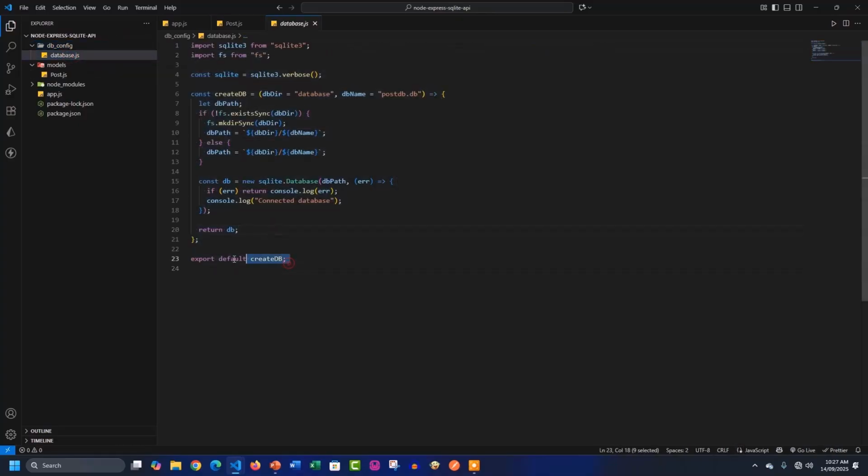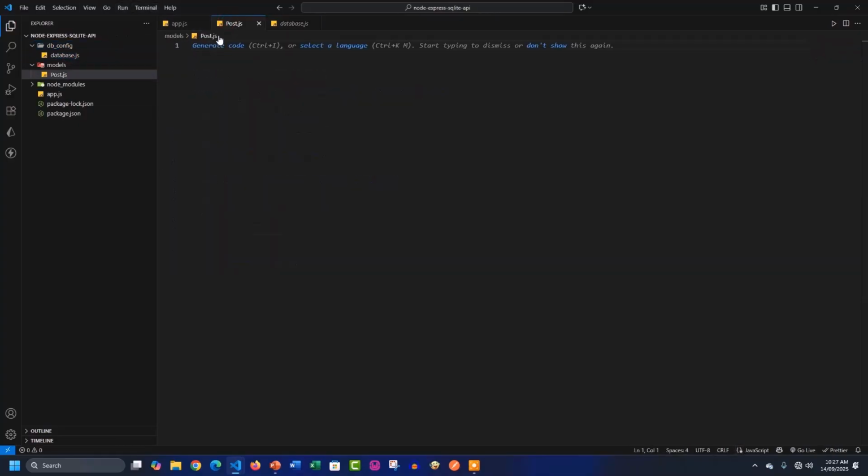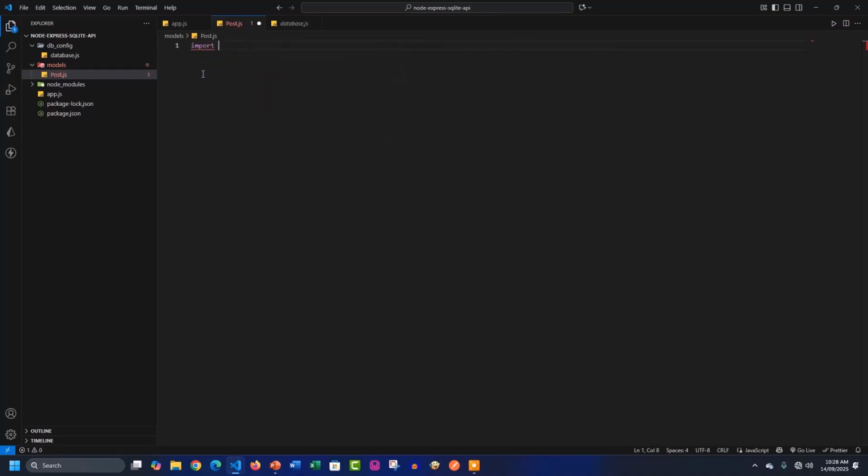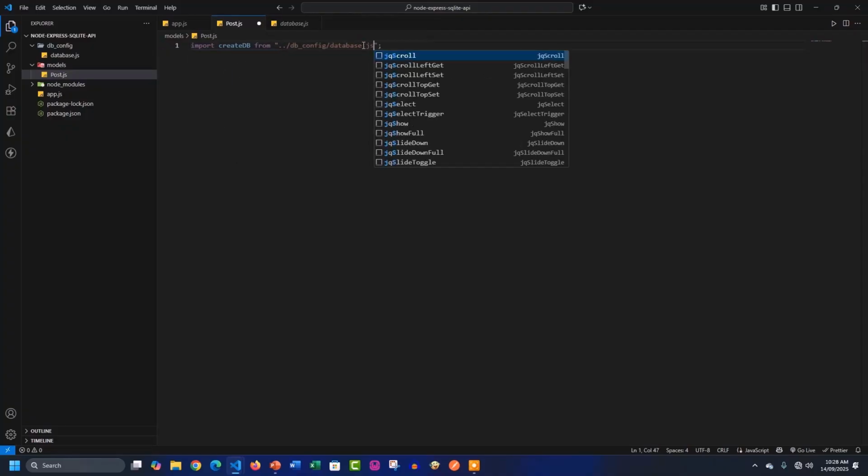Okay, we exported the function createDB. So I want to import it inside the post.js. So I'm going to import it like this, import createDB. You need to add the extension since it is a custom module. So just add .js like this.